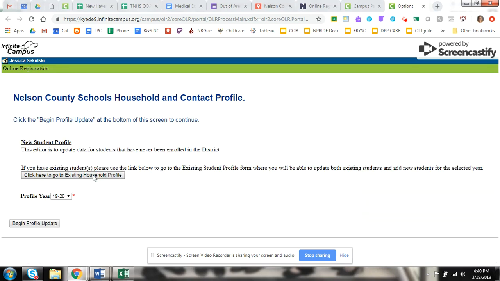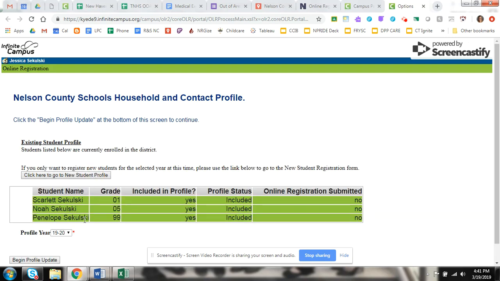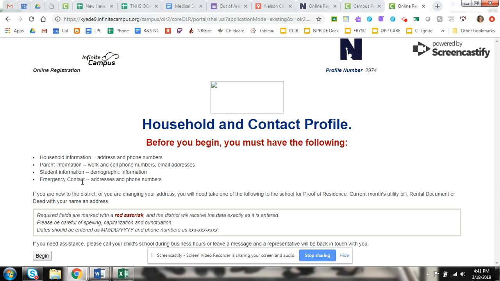So, if I click here, just showing you what they'll see, it can toggle back and forth. I would begin a new student profile right here, but I wouldn't be able to do anything with my other current 3 kids that are with me. So I'm going to go to the begin profile update for my 3 students. I have already walked through, I'm sorry, this is just the directions for me. So I'm going to hit begin.